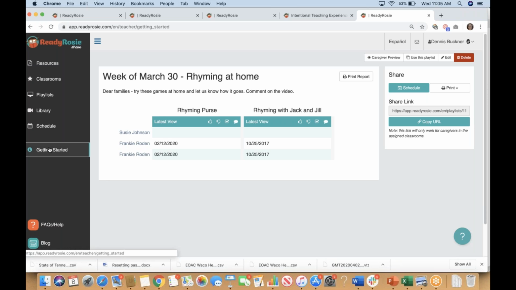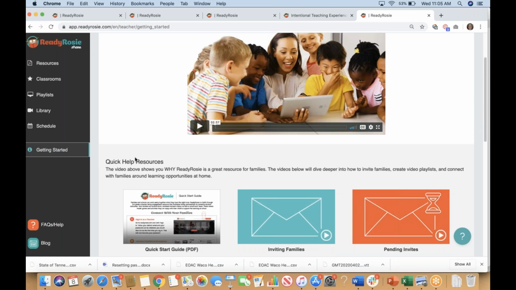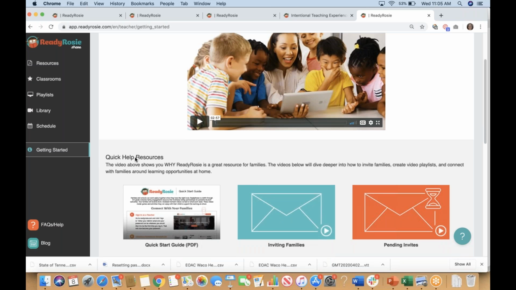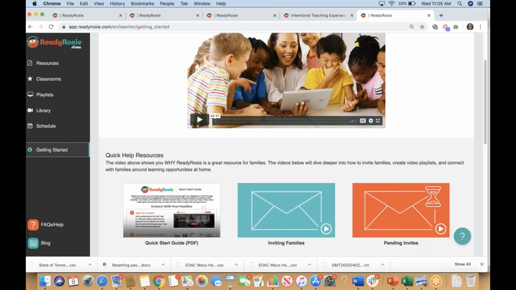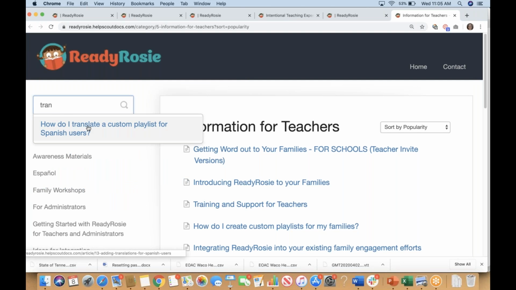Just a reminder, this Getting Started is a really great place to start. Great, helpful tutorials. There's also a little FAQ/help that takes you to our Help Scout documents. If you forgot, for example, how to translate a playlist, I can type in translate, and there it is. How do I translate a custom playlist? It reminds me how to do that. So I can type something in there if I'd like.